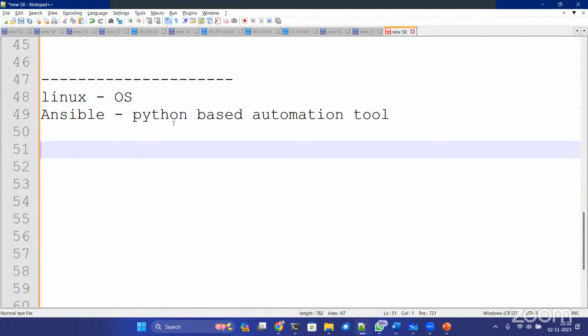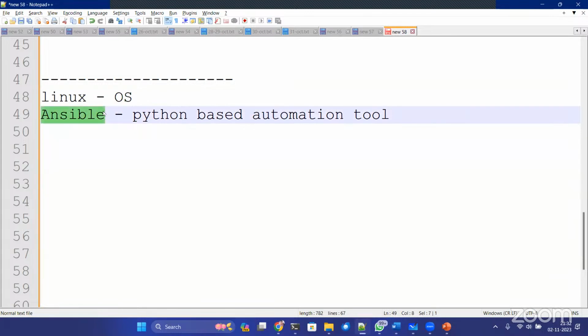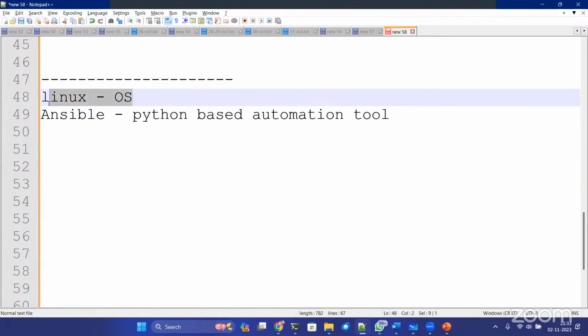Like Linux is based on C, C++. We are not going to learn C, C++. We are going to learn how to use the Linux operating system. Similarly, how to use the Ansible automation tool. So it's a Python-based automation tool. It's an application basically, right? It can be installed on a Linux operating system.